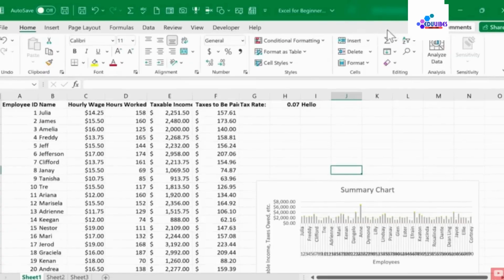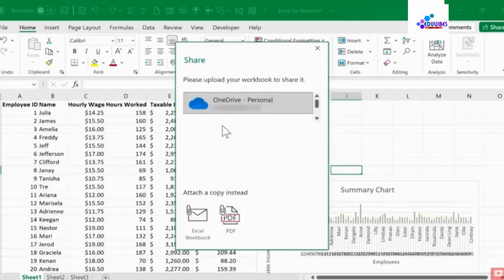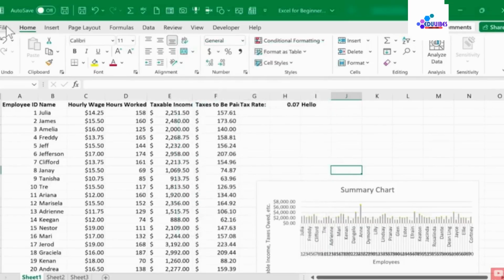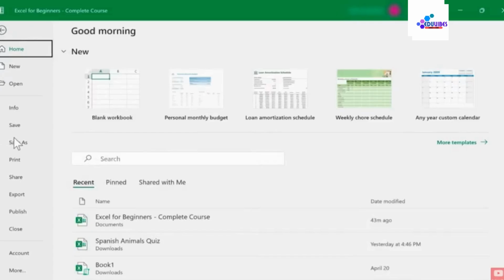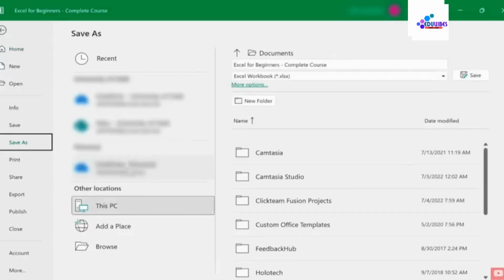Other ways you can publish your document include clicking this Share button in the upper right. I might want to upload my document to OneDrive. Once I've done that, a copy of the document will be online and I can easily share it and send it and publish it. If you want to learn about OneDrive, please watch one of my tutorials about Microsoft OneDrive. We also have the ability to attach this workbook as an Excel workbook or as a PDF. So those are some good share options. And then also here on the File tab, if I choose Save As, that's another way to save to OneDrive.